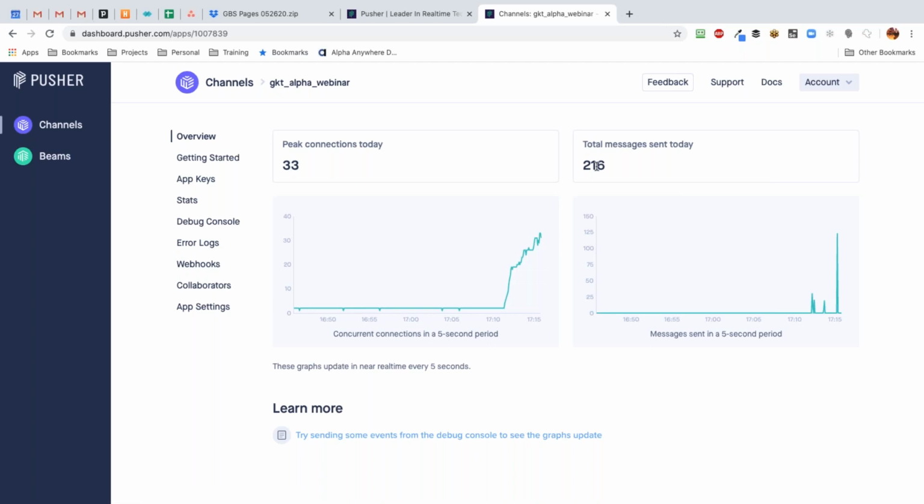And you can see I've sent out 216 messages, because each time I send one message out, it goes out to 26 people. So that kind of thing. Ooh, we got some more people on there. Some more people jumped on, we think.